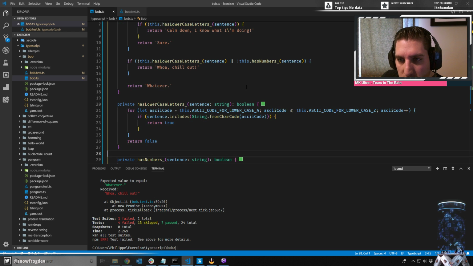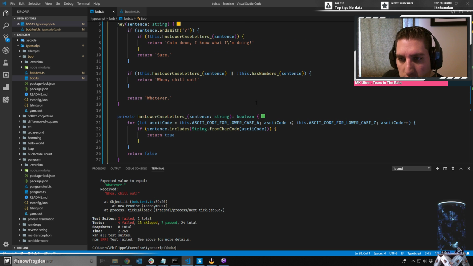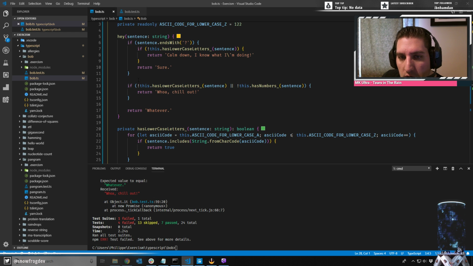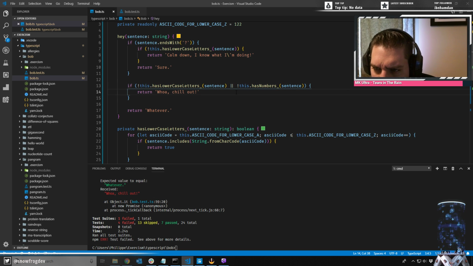So maybe really I shouldn't be checking for numbers, but I should be checking for all letters. And then I could have a check: if it doesn't have any letters, then boom, whatever. I could make that check right here. So why don't we do that? Still, I don't get why this doesn't work, if this has numbers.